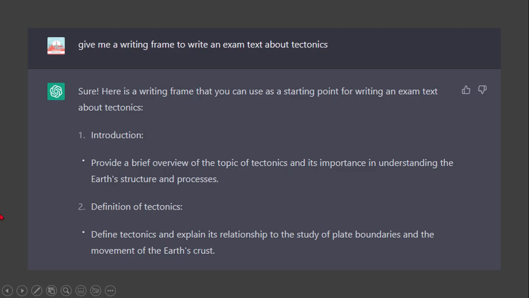Another great way of getting students started who may be a bit scared of writing longer text, because they have dyslexia and they're struggling with the spelling and the organization of their mind. So I can just say, give me a writing frame to write an exam text about tectonics. It's given me the structure, which would help the students to get started, because they can just tick off those bullet points.